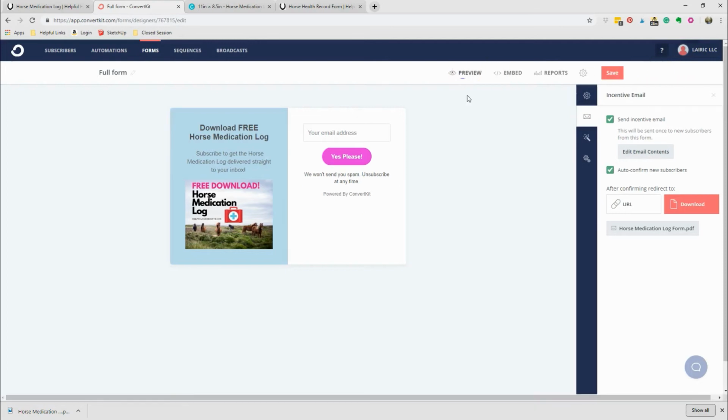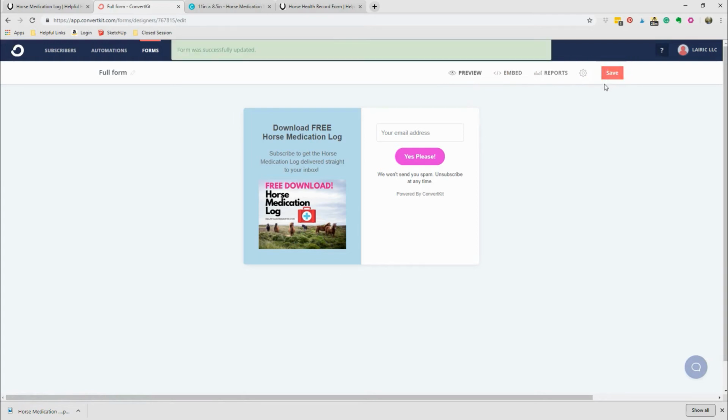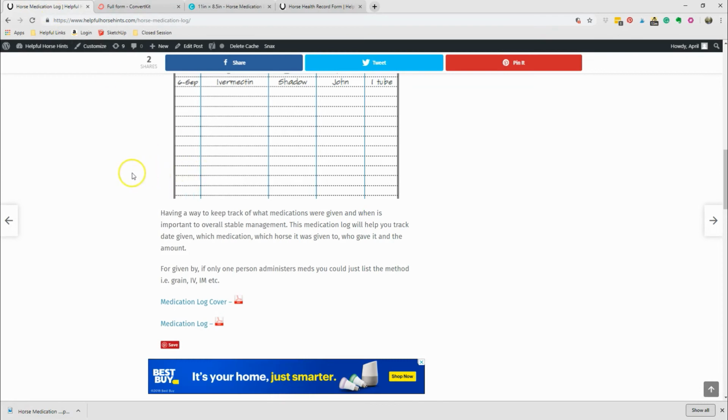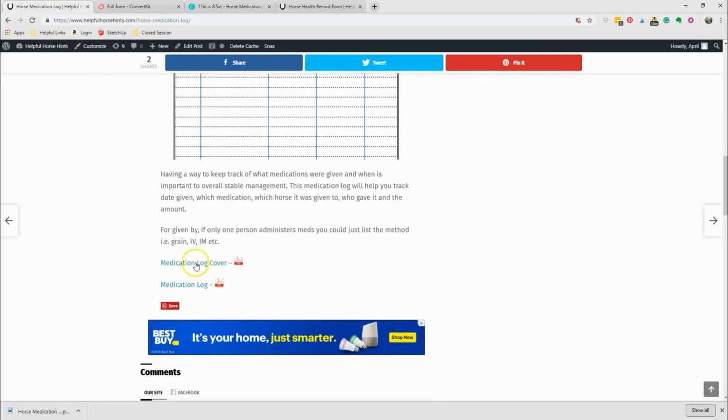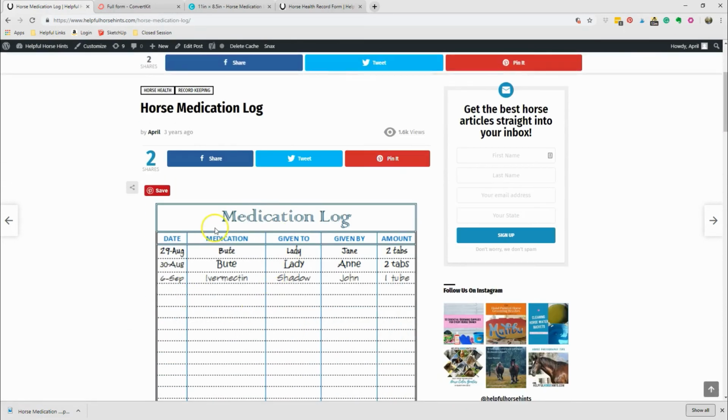So this looks pretty good. Preview looks good. I'll go ahead and click save. And now I'm ready to embed this on my website. So go back to the website and we can see that it's still basic. So I'll click on the edit post button.